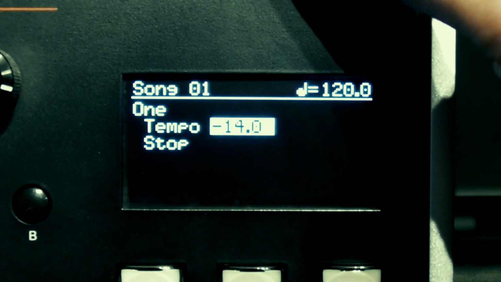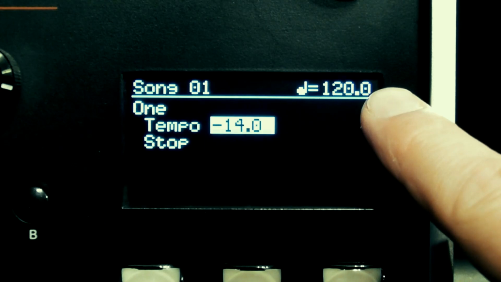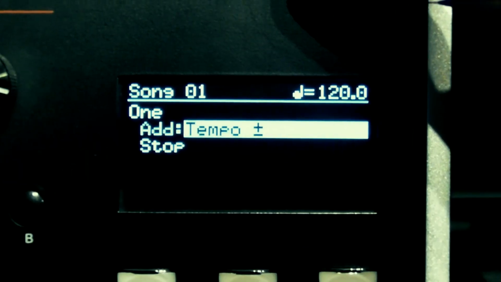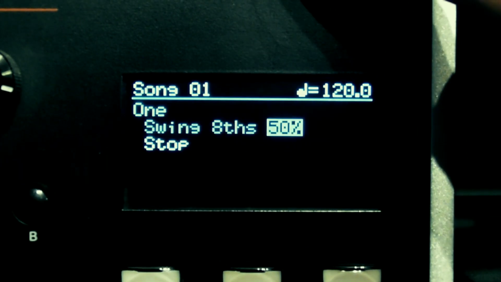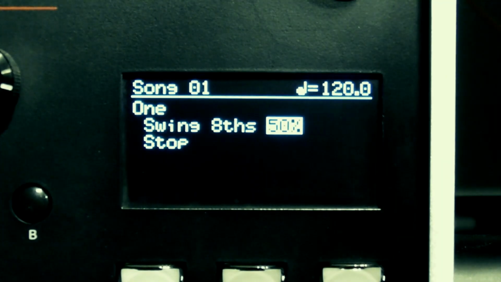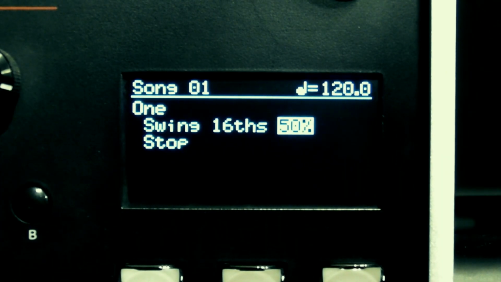So if you're using relative tempo changes, you can then change the song's bass tempo, and all those relative tempo events will move with it, whereas absolute tempo events will not be affected by changes to the bass tempo. Swing. This defines a new swing value from 50 to 75%. You can toggle between eighths or sixteenths by pressing 8 and 6 on the keypad.